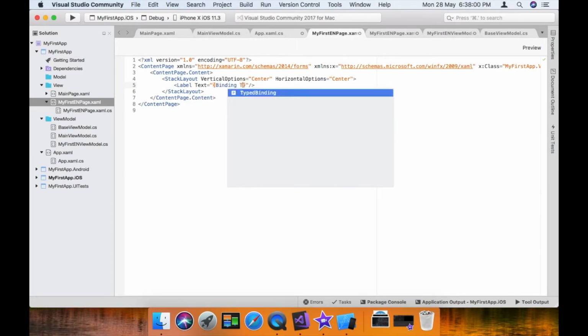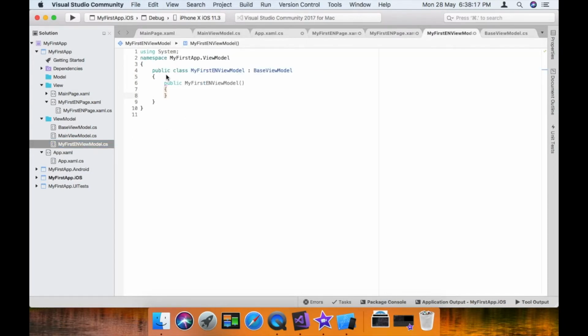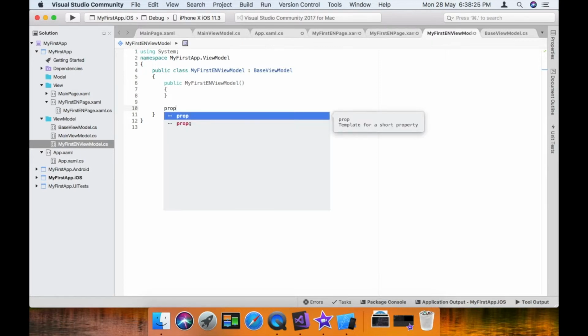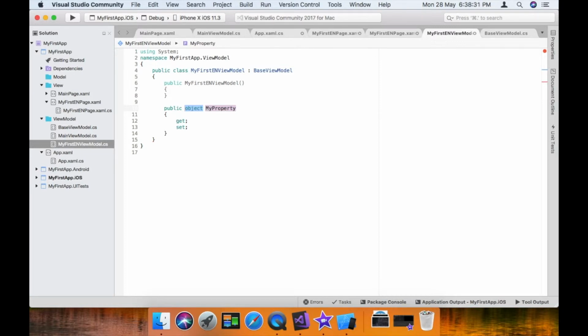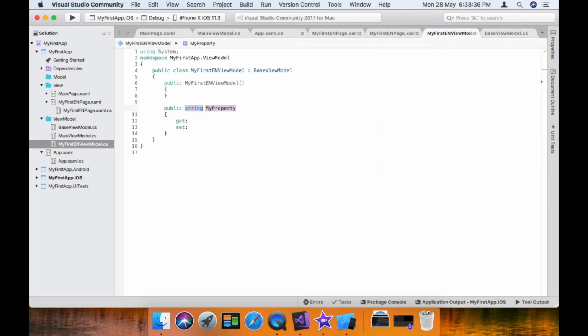Binding space text string. Okay, so this is a property. I have to create a get set property inside my view model with this name. After the constructor, I'm going to create the property by typing prop and double tap, and then replace object with string because we are going to bind a string in the text field.